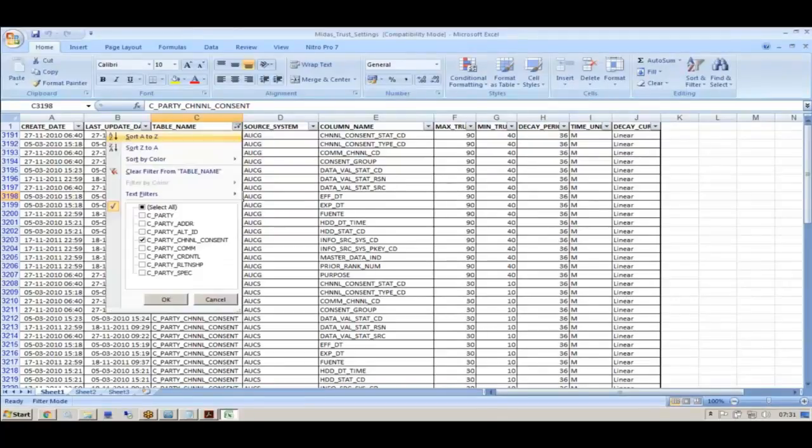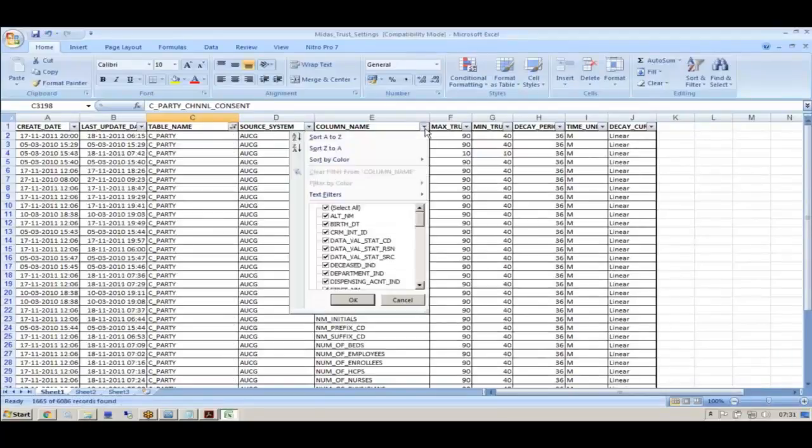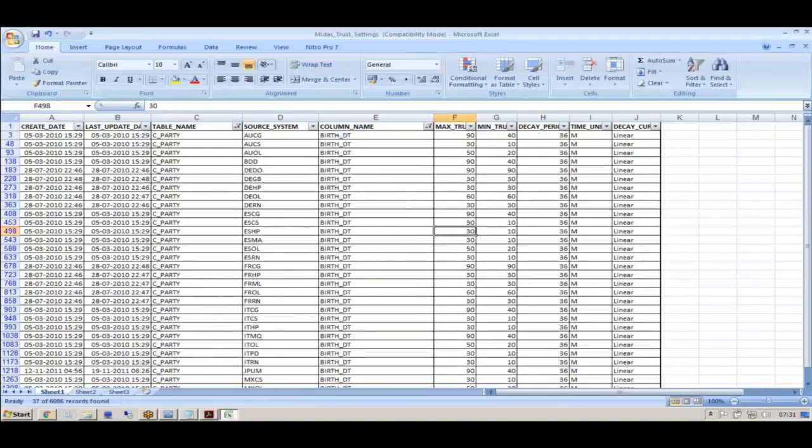So this tells me that, let's say this is a table, a particular party table, and for a particular column like birth date, now I have birth date. You can see all these are different source systems. You can see that there are 37 source systems total, and AUCG, AUCS, AAUOL, all these are source systems, BDD.